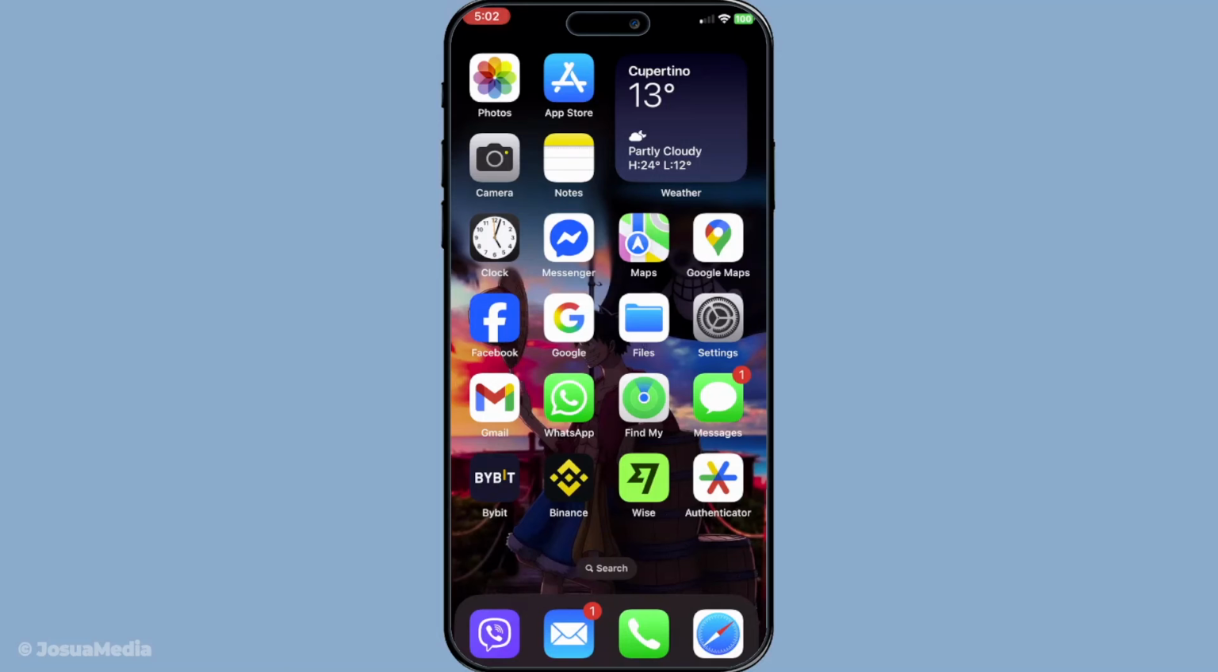In today's video, I'm going to teach you how to place a trade with your mobile phone on Binance. Whether you're a seasoned trader or just dipping your toes into the world of cryptocurrency, knowing how to execute trades on the go is an invaluable skill. Let's dive right in and get started.